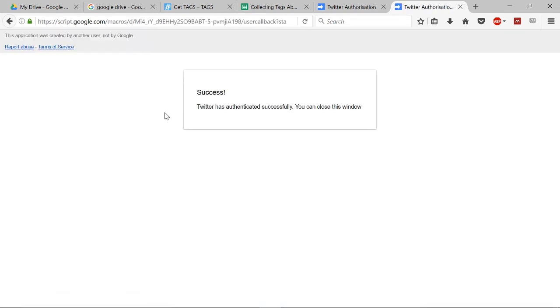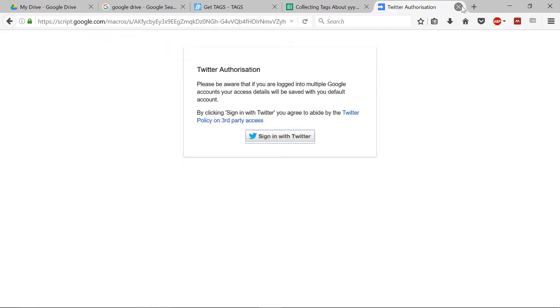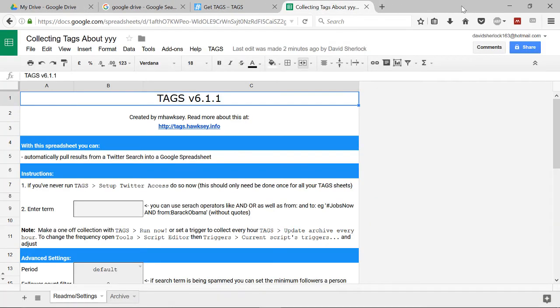So you just sign in to your Twitter account. You do need a Twitter account. I'm guessing you've got one if you want to store hashtags. And then you authorize that app, and you can close this window now. Once you've done that, you are good to go.